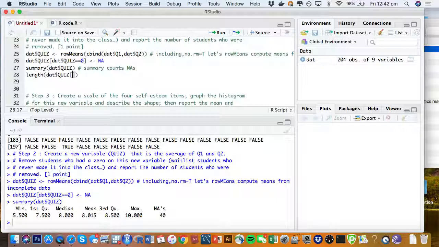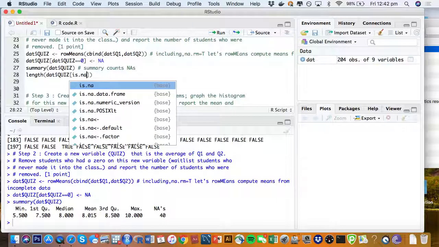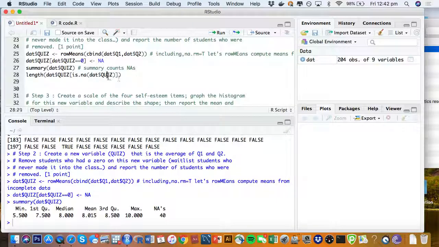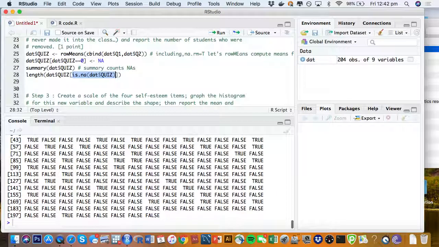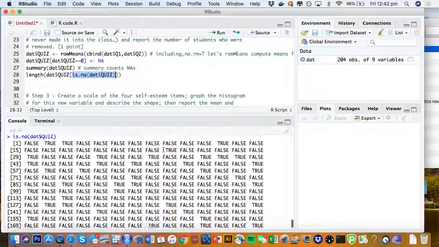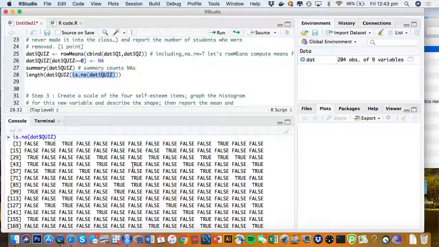Have you guys been shown? I think you mentioned it before. It's actually is.na. So what you can't do is dat quiz equals NA. Doesn't work. But the exact same thing can be achieved by is.na dat quiz. If I run this, it returns trues and falses whenever cases are NA. And it's very, very useful in data cleaning, actually, is.na. So this will give us 40 as well.